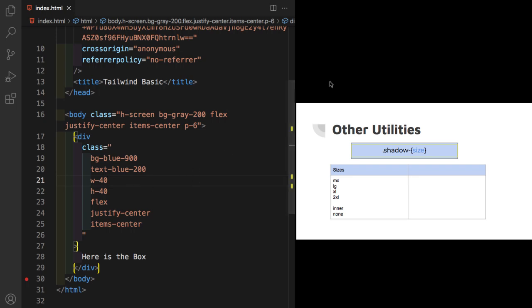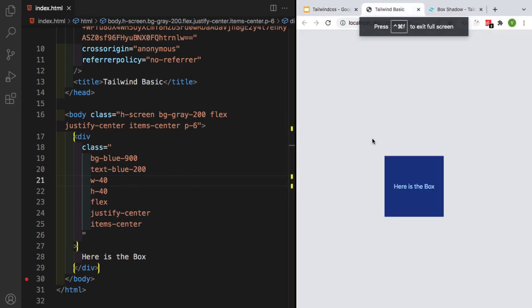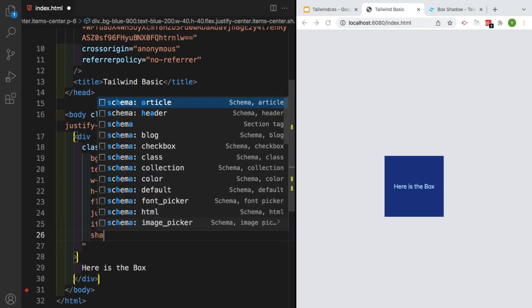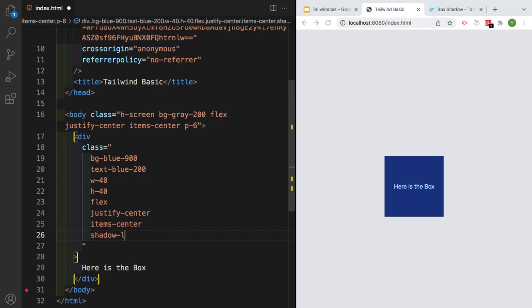Here I have created an example. So let's see what example we have. We have a box and inside we have some text. I have written here is the box. Now we will add a shadow to this box. For that, anywhere we can give a class of shadow. So shadow hyphen lg. If I save this, maybe the shadow is not looking clear, but let me add 2xl. So let me refresh.